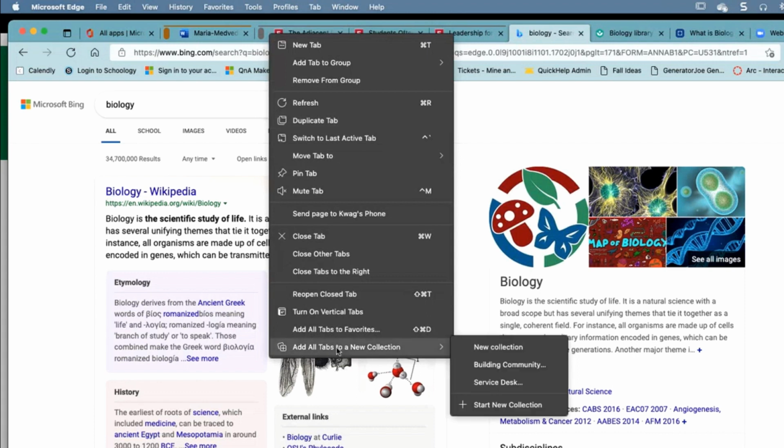And you can see right here down at the bottom, add all these tabs to a collection. I can add it to an existing one or a new one. I think that collections are kind of like the new up and coming thing. If you haven't been using collections yet, definitely something that you might want to think about using, just because you can get to it from any device that you're on, and you can start building your research.